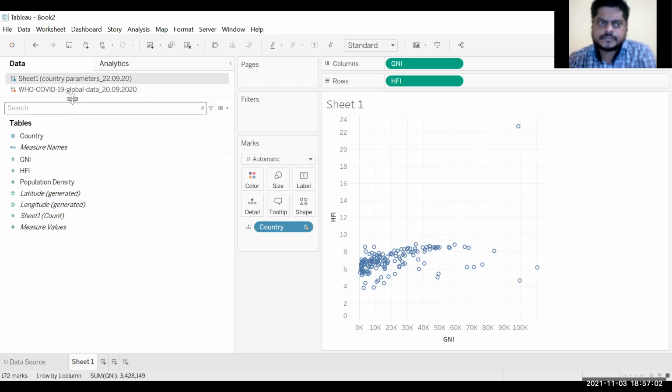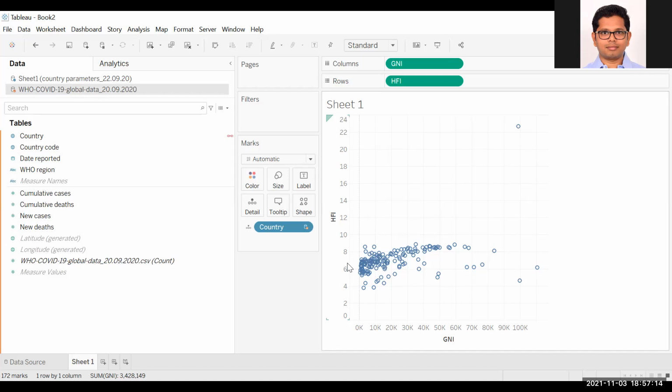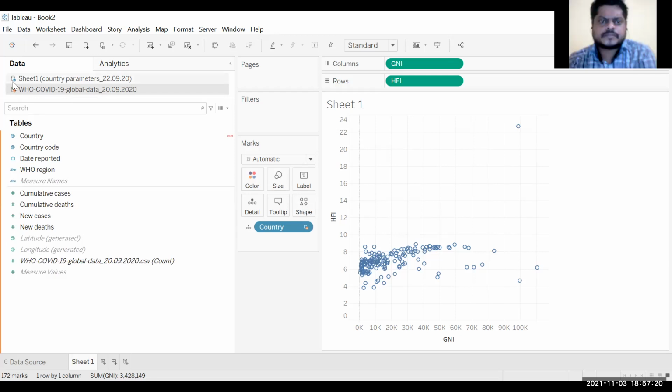How to do the green dot and orange dot? Under the data section, you have Sheet 1 and WHO COVID. Beside Sheet 1, there is a green dot and the drum symbol, and under WHO COVID, there is an orange dot. Whichever is the primary will be the blue one, and whichever is the secondary will be the orange symbol. Once you start taking GNI or HFI to this workspace, automatically it will become the blue one. Okay, sir. Got it.